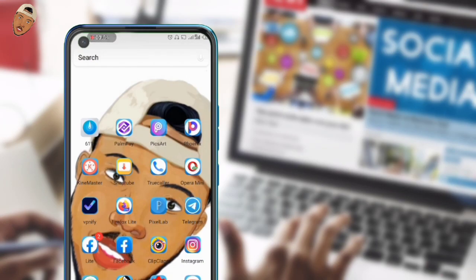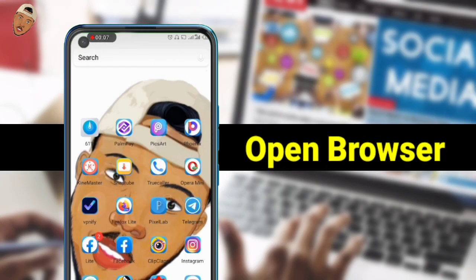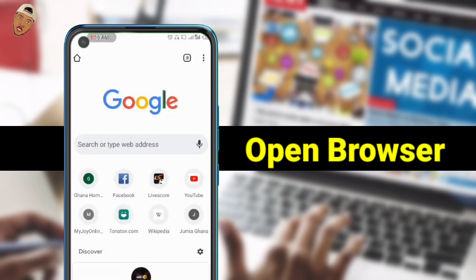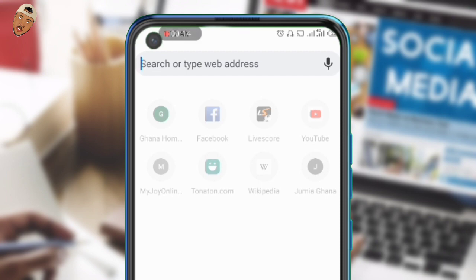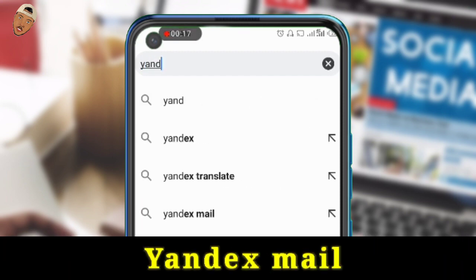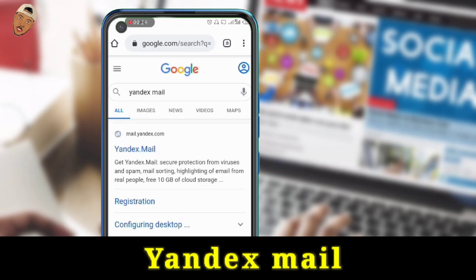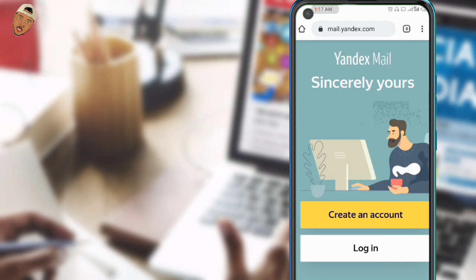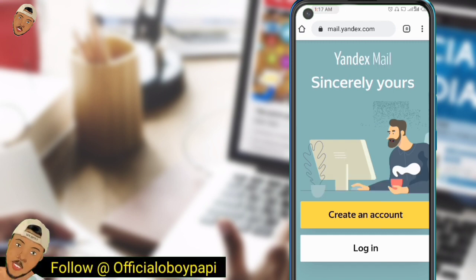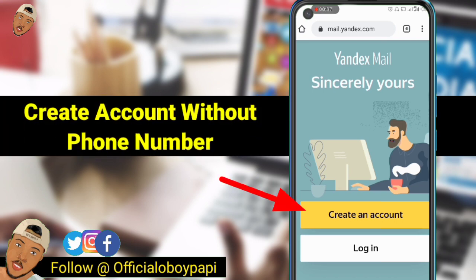Okay guys, welcome back once again. So I will need you to open your phone's browser. It could be any browser. I'm using a Chrome browser. So you need to enter Yandex Mail. That is the platform that we are going to use to create email, so we don't need a Gmail account to be able to do that. With Yandex Mail, you will be able to create a mail account that we can use to create the Facebook account. So now you click on create an account.